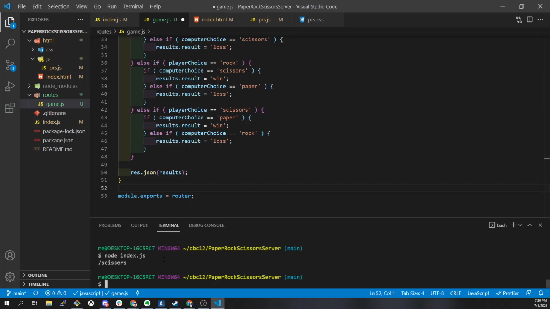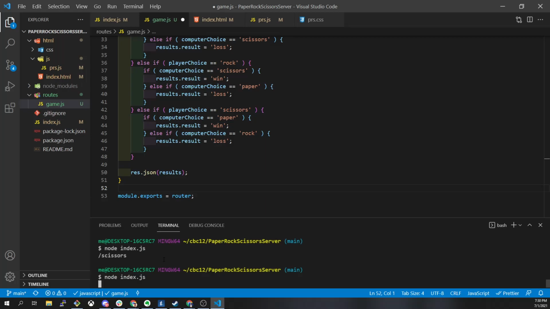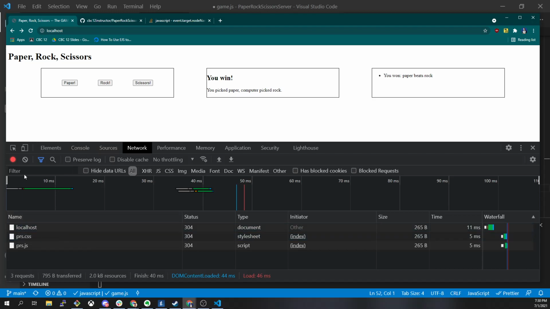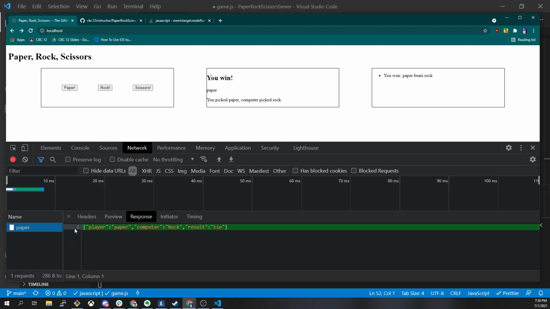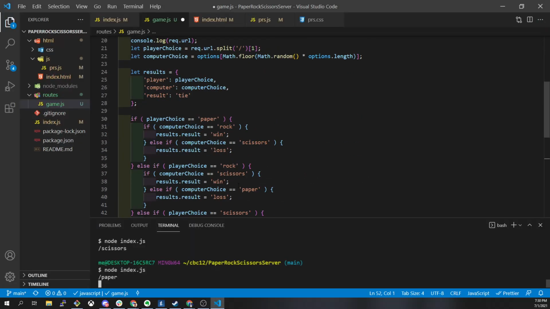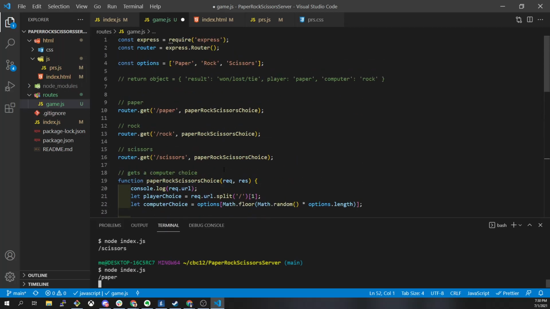Let's restart our server just to make sure that we have this code now, and then let's go take a look at it. Let's clear everything out, click paper, and look at the results. We picked paper, the computer picked rock, which resulted in a tie. That doesn't make sense, right? Oh, look, we made everything lowercase here, and we put it uppercase over here. So we are already saving ourselves some headache by displaying all the things that we know.